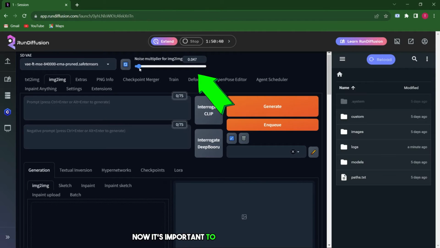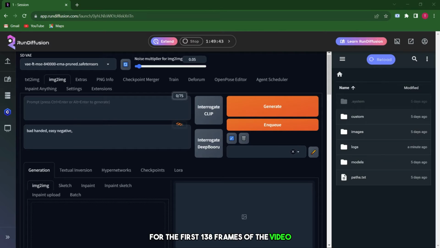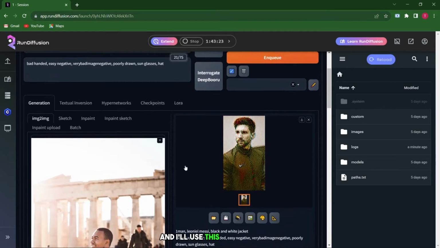Now, it's important to set the noise multiplier for image to image to 0.105. I'll use this prompt for the characters, and there are 3 embeddings in it. This negative prompt will be the same for all the characters. For the first 138 frames of the video, my character will be Lionel Messi, as I'm a big Messi fan. I'll add my picture in this tab, and I'll use this bronze prompt.